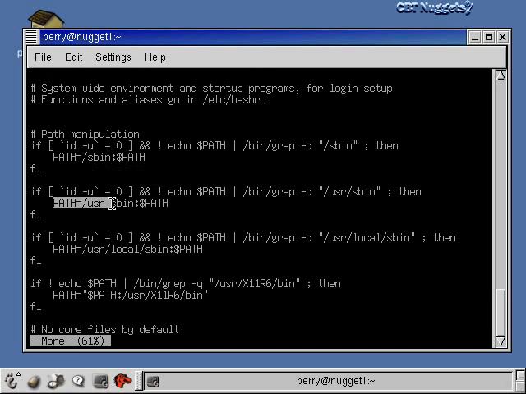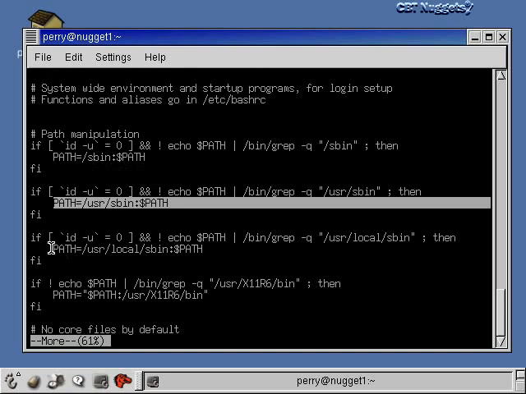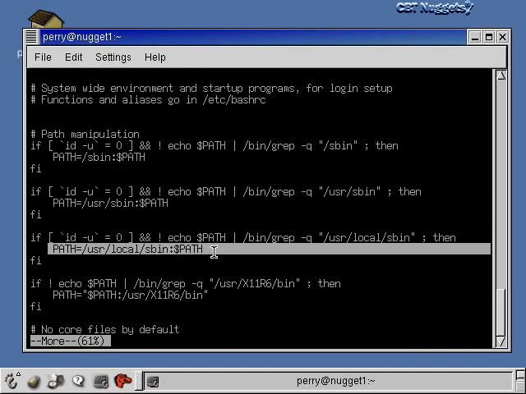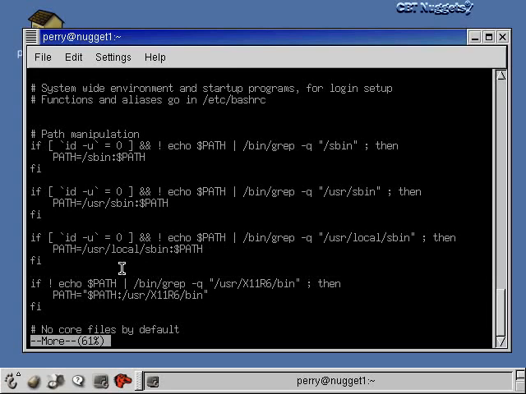This line of code says add /usr/sbin to my path. This line of code says add /usr/local/sbin to my path, and so on. Okay, so this is what's happening here. This is how you set up the PATH environment variable for everyone on the system. You do that in the /etc/profile file.